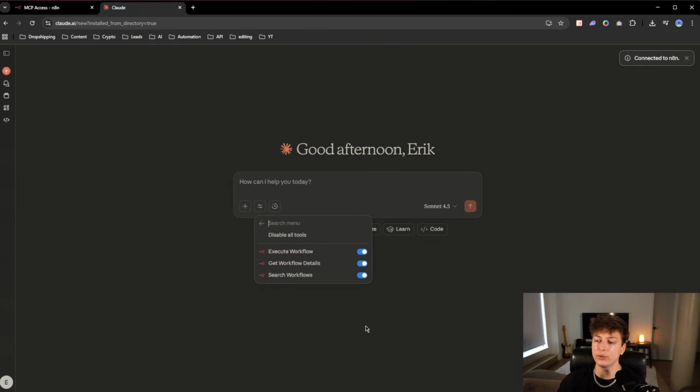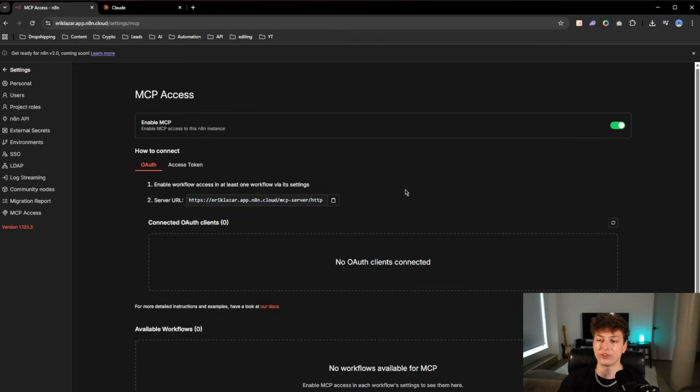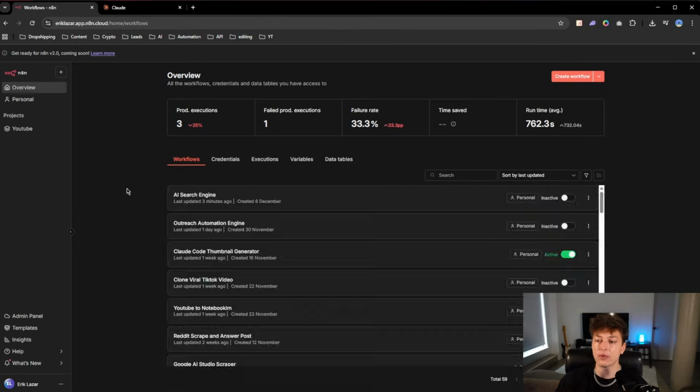If you want to see what we can do with it, we can execute workflow, get workflow details, and search workflows. So there is one more step that you do have to do in your n8n. So for a workflow that you want to use the MCP server for, you're going to have to make sure it's active here. So just activate the workflow, and then you're going to click on the 3 dots on the right here, and you're going to see enable MCP access. We're going to click enable, and you're going to see this little available in MCP logo pop up. So that means now it's enabled.